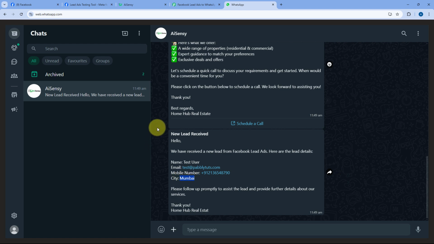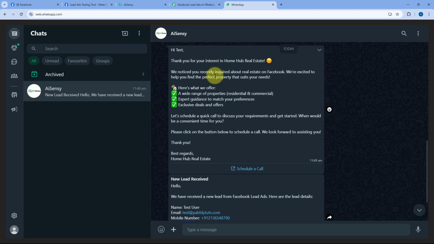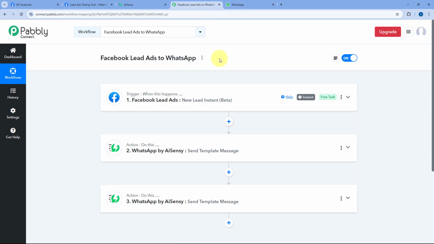So for setting up this automation and testing purposes, we have entered the lead's mobile number as our own number. That's why we have received both the messages on our own account. But in case if you have entered or mapped your lead's mobile number in the actions tab, they will be receiving this message. So we have tested this automation in real time and this automation is working perfectly fine.